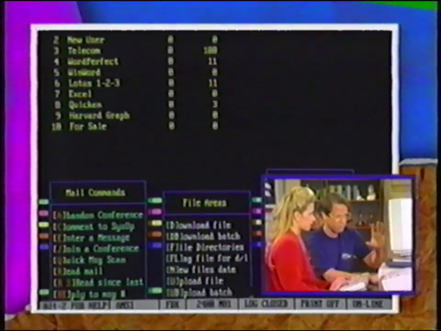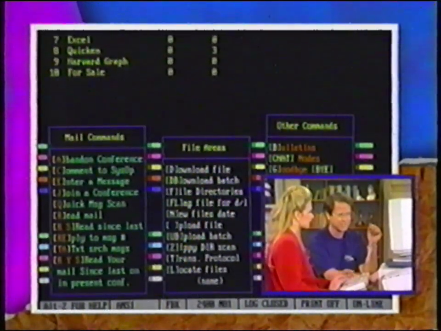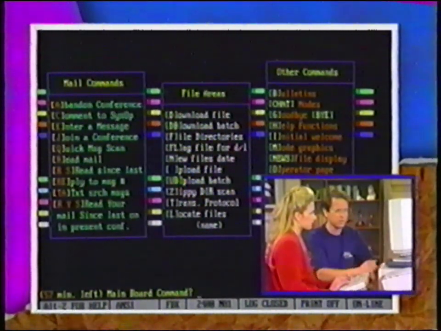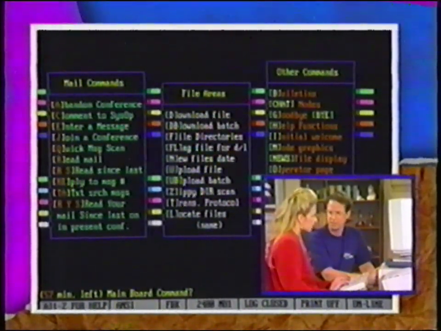Now, do most bulletin boards look like this? Well, this one looks really good, and a lot of them do, but you may not see quite such an elaborate display on a lot of bulletin board systems. Well, how do you learn how to use a bulletin board? I mean, there's no instructions here. Well, what you want to do is just try it. You know, don't be afraid of it. You're not going to really harm it or anything.